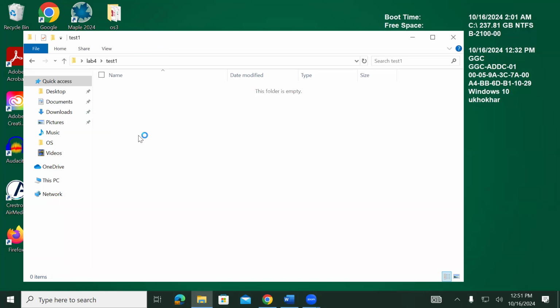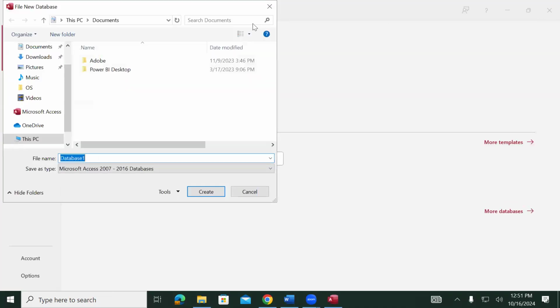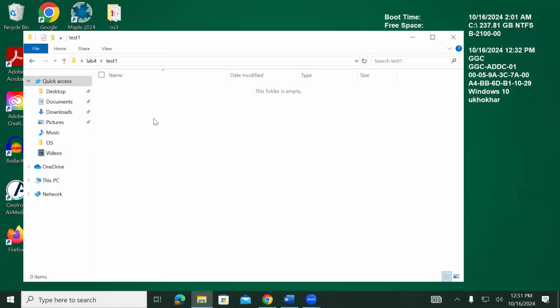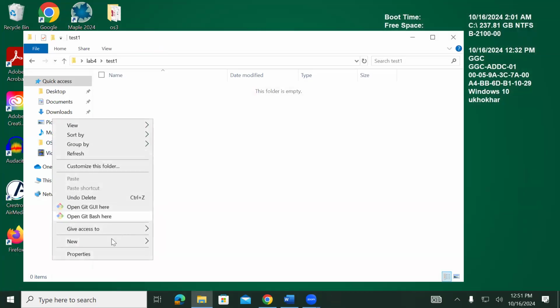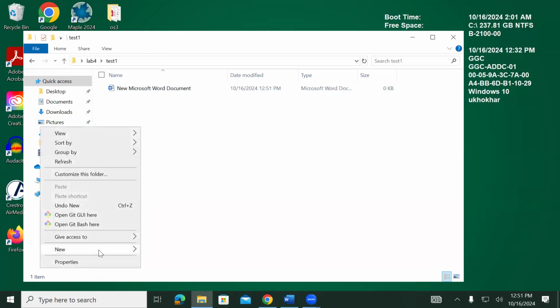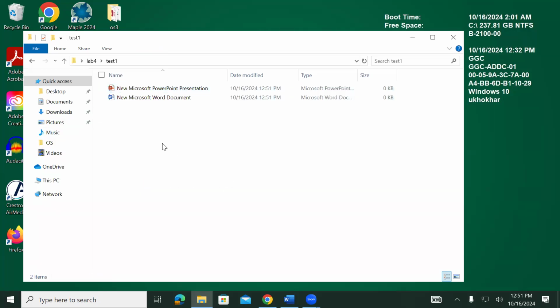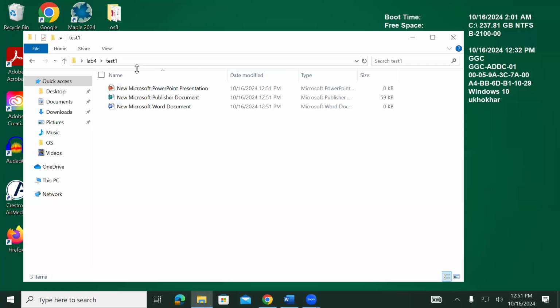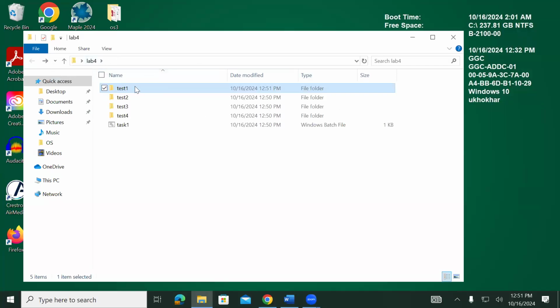If I add an Access database, let's go to desktop, close this, close it. Let's put something like a Microsoft Word file in it. Let's put something, for example, a presentation. Let's add something like a publisher document. Okay, so I just put 3 random documents inside lab number 1.